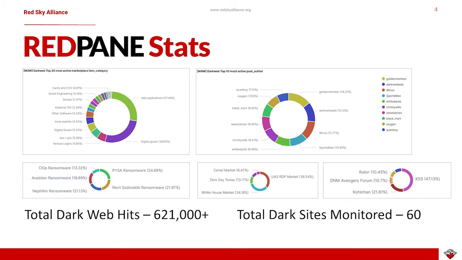In the top left of your screen here, you can see the 20 most active categories in marketplaces. And about 50% of all goods being sold on the dark web, based on our collections, are in the category of digital goods and web applications. You can also see some social engineering stuff there, some cards and CDV info, but the large majority are digital goods such as code to malware or some software as a service type good that they're selling online.